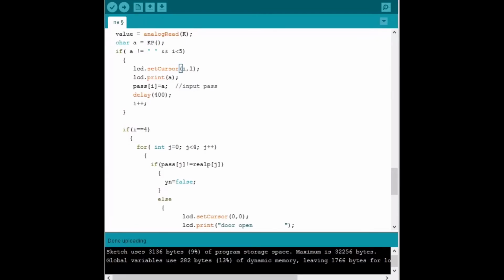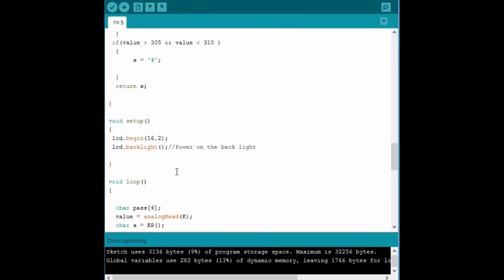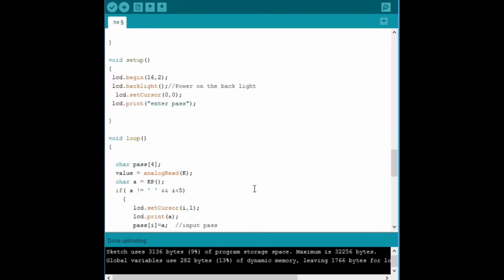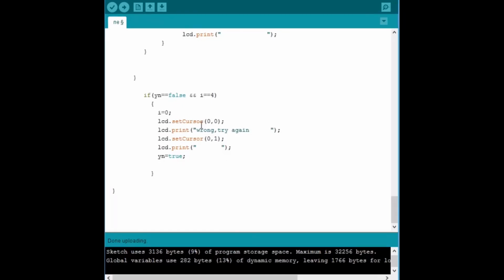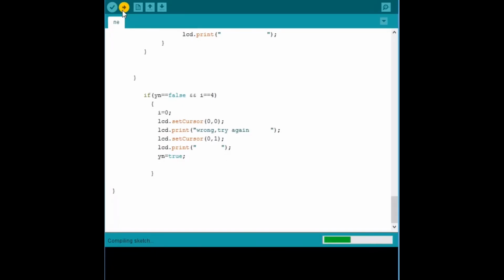We want to write the password on the second line, and we want to write enter the password. So let's copy it from here. And in the setup we want to write, please enter the password. It will be very long, so let's write enter pass in the setup, and we will write the password in the second line, and let's try it again.